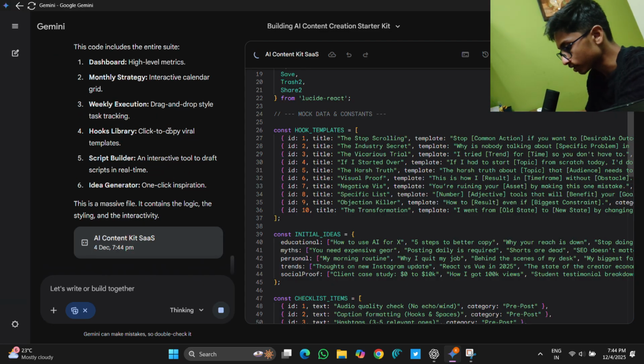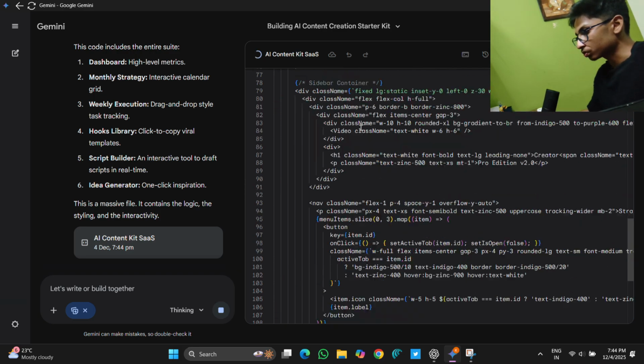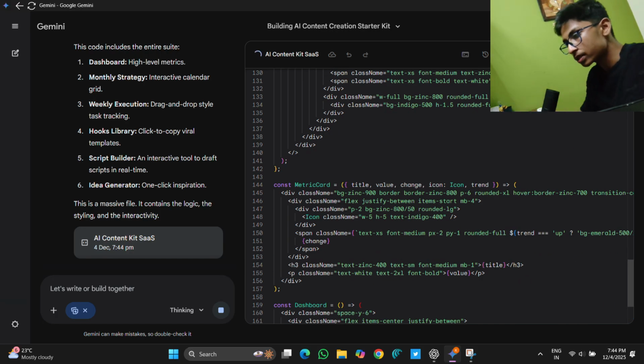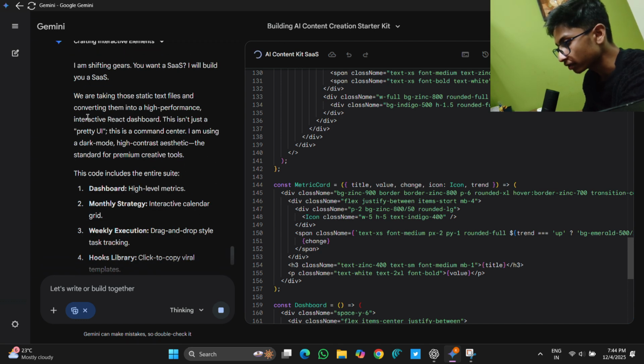So I don't know, it has started the coding. So the preview will be over here, and I'm really excited to see it. See what does it include. It already gave us: we are talking about those static text files converted into a high performance interactive React dashboard. So prettier. This is a command center.